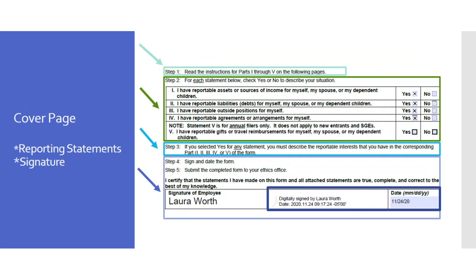Reporting statements and your signature. In the next section are reporting statements. Here you will indicate whether you have any items to report on each part of the form. You do this by checking either the yes or no boxes for each part. After reading the instructions for each part and you decide you don't have anything to report, you can simply check the no boxes and the cover page becomes your whole report. If you answer yes to any part, you must list those reportable items in the appropriate parts of the form. We will go over the instructions in more detail as we review each part of the form.